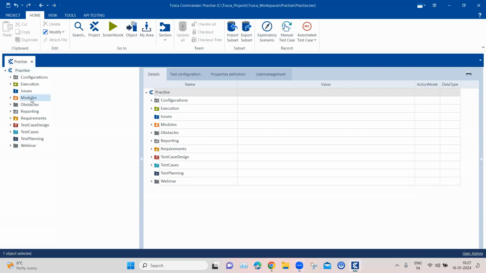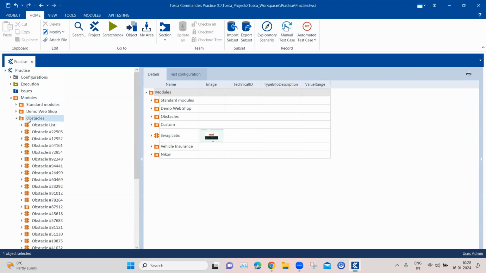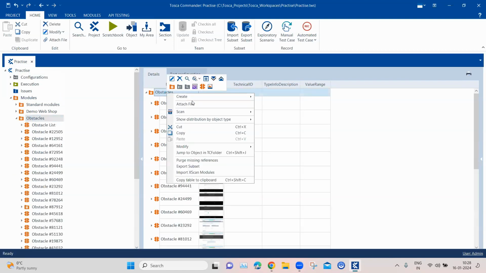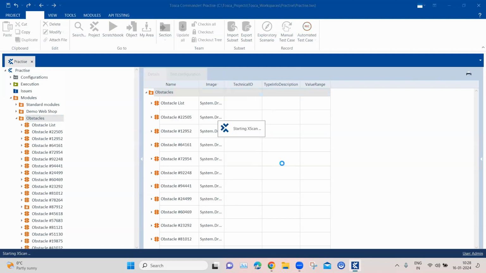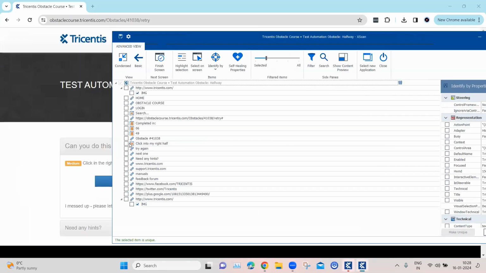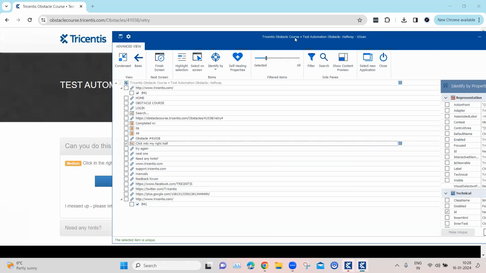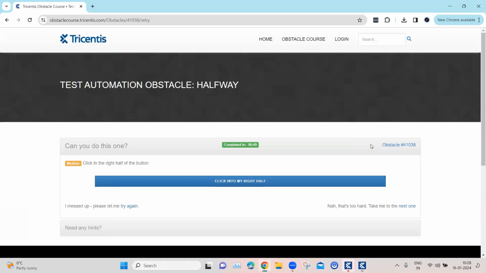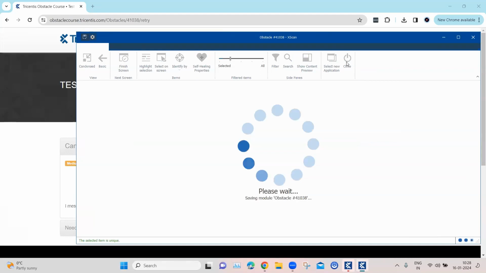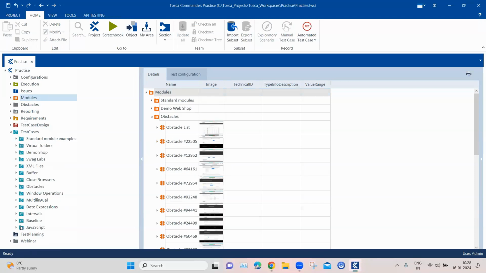First, let's create our module here. We'll scan the module as usual. We'll go to the obstacles folder and go to scan application. Here I just need to scan this particular control, which is the button itself. And then I am going to close this and save this module.